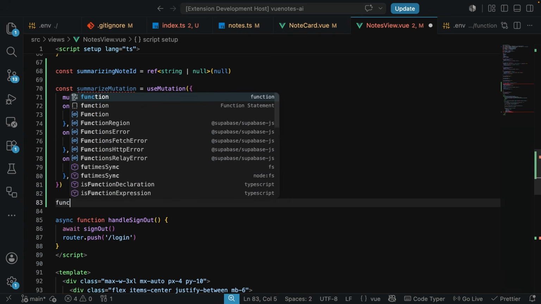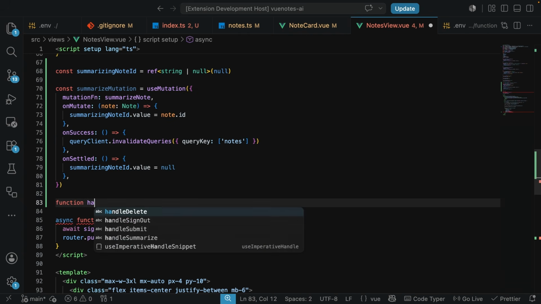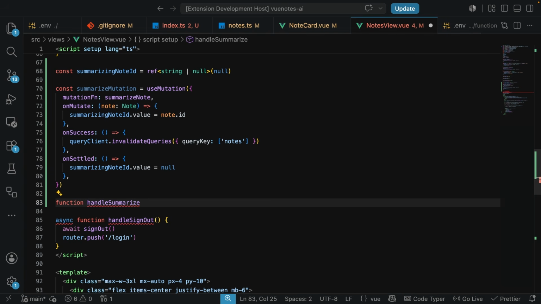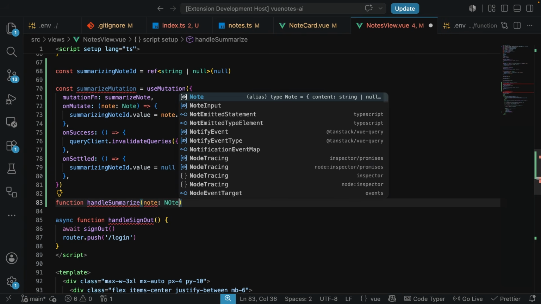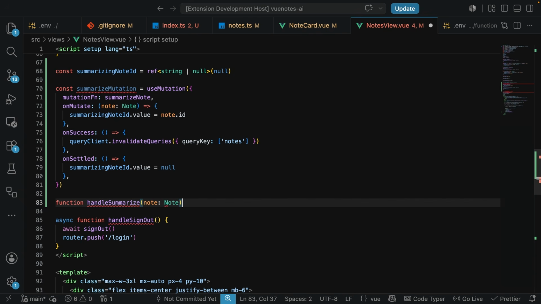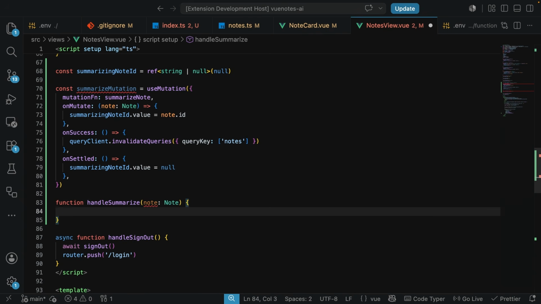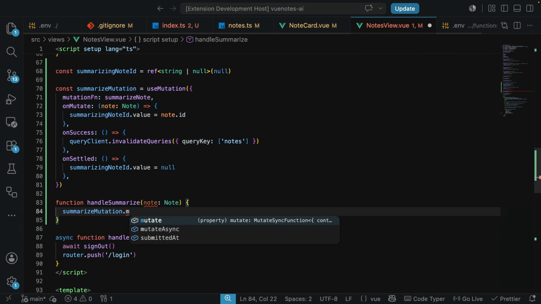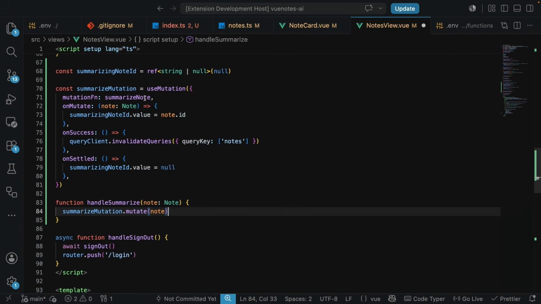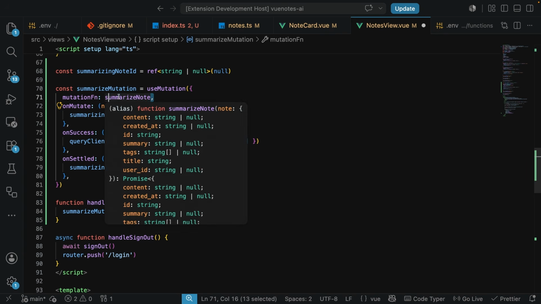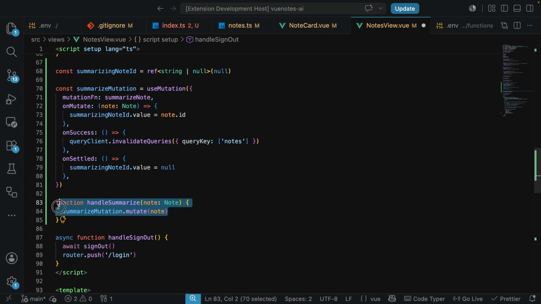So let's have the function, and this function we call handle summarize, and the handle summarize function is going to take in the notes, which is going to be of type notes. And then inside this function, we are going to call the summarize mutation, and then we want to call dot mutate, and we want to pass in the notes like this. It needs the summarized notes, so we're going to pass over the notes.